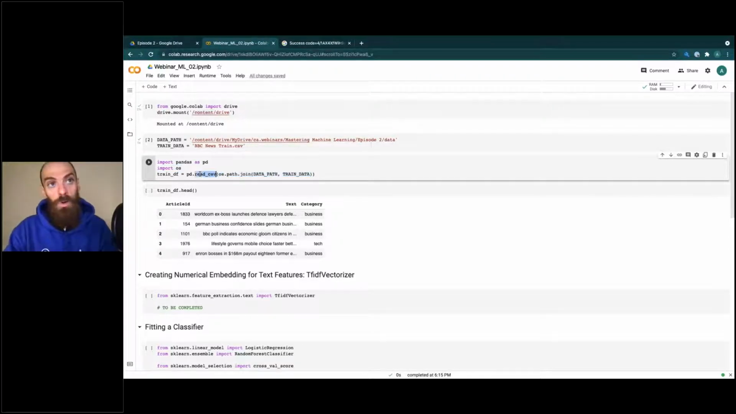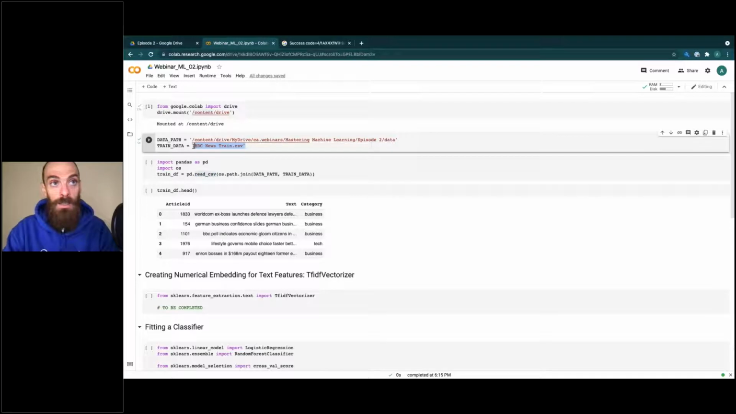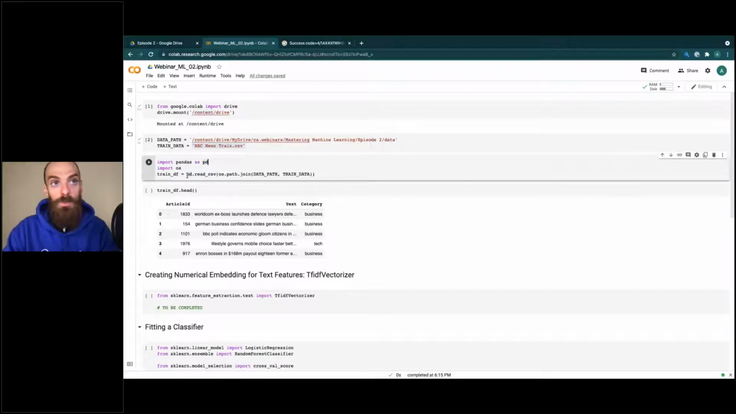As you remember, the pd.read_csv function is used to read a CSV file, in our case the BBC News Train CSV file, and it returns that file as an object of type pandas DataFrame. A pandas DataFrame is a useful object that allows us to perform data manipulation and wrangling in an easy way.